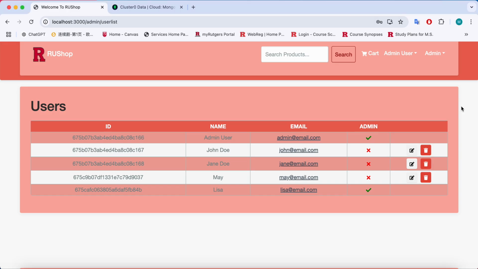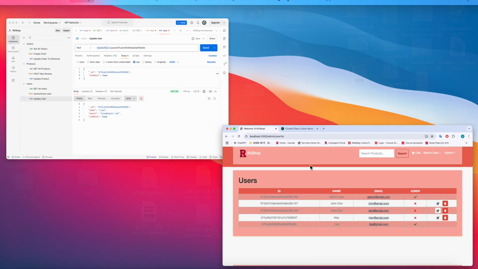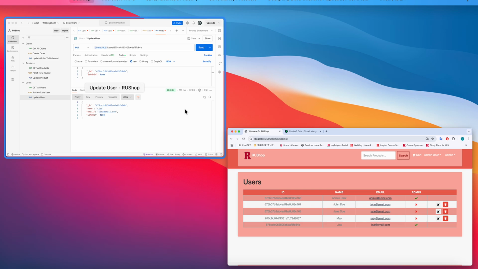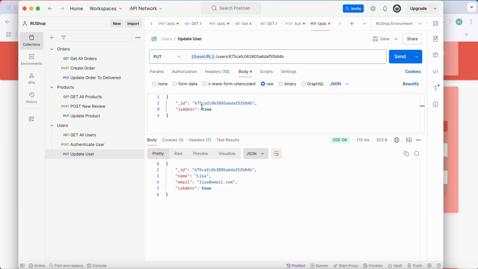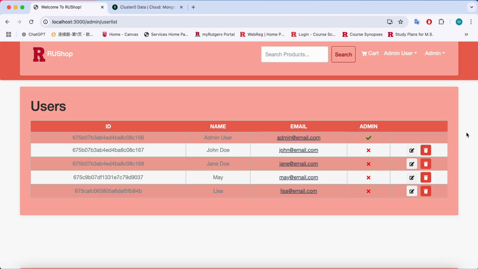And also in website, we can see Lisa is admin. And we can also test false. The response is now set to false. And in the website, Lisa is not an admin anymore.